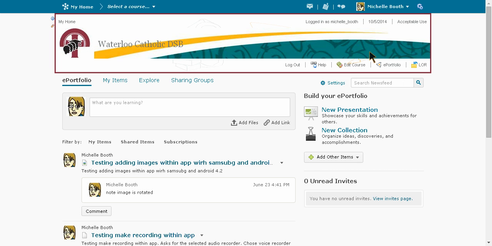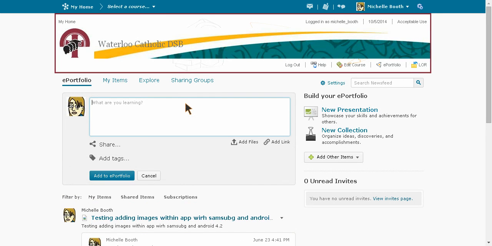Once you access the ePortfolio tool, you will land on the ePortfolio dashboard page. This is where we are right now. The quick add for putting in your artifacts and your reflections is right in this section here where it says what are you learning and add files and add links. So this is a great spot for you or the students to write a little reflection about why you're including the artifact in this section.